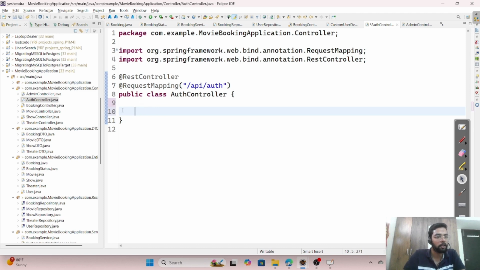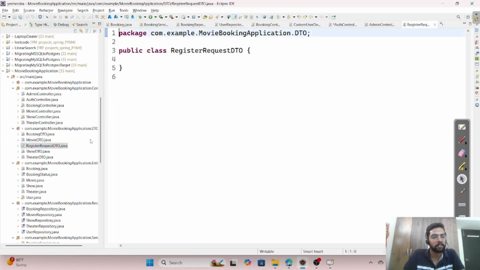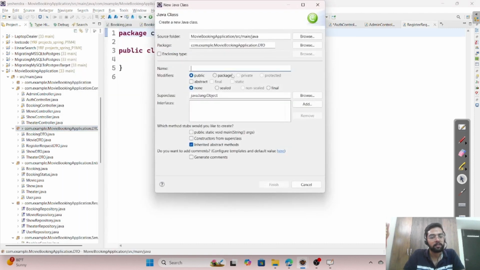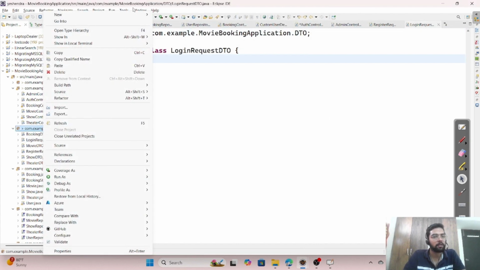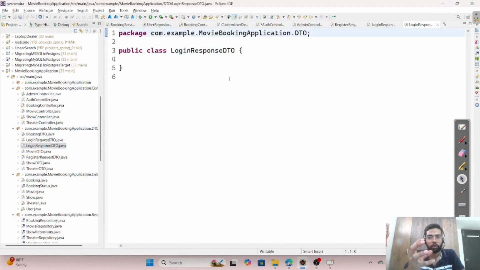So in the auth controller we'll create two methods. First, let me create the DTOs, the most important part of this. We'll create three DTOs. Register request DTO, second is login request DTO, and the third, the most important, is login response DTO. In the response, we'll get the JWT token. Using that token, the user can access the APIs. Without that, you can't.